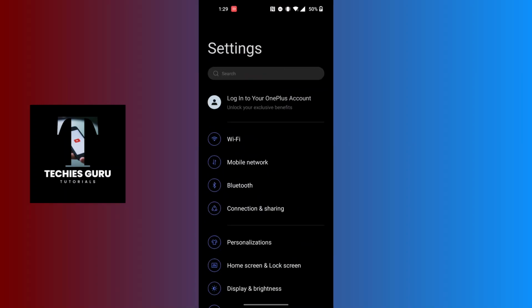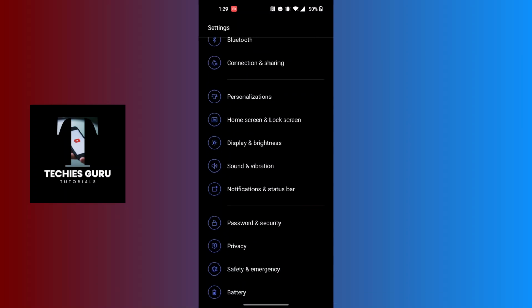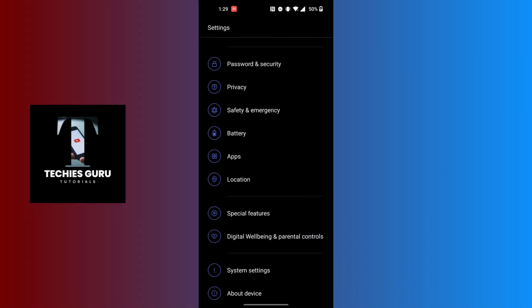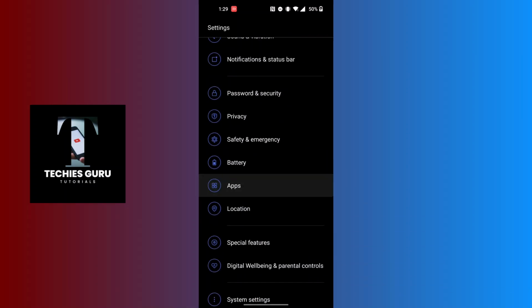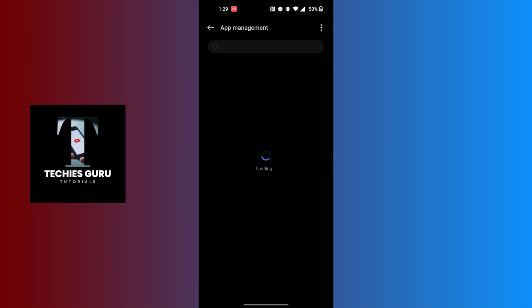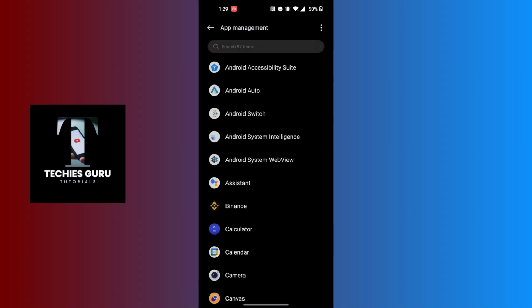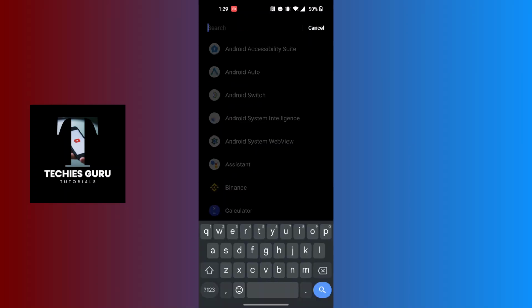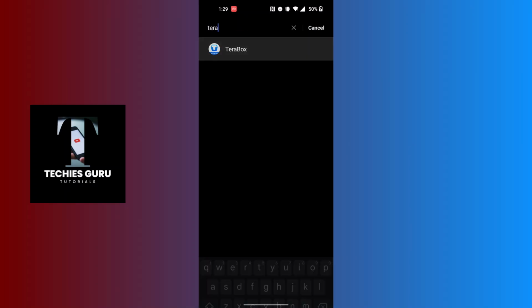After opening your settings, guys, on this interface, navigate to the apps option. So to do that, let's scroll down and you can see the apps option available for us over here just above the location. Tap on apps and again tap on the app management button at the top of the screen over here. And when this loads, guys, we will be required to search for the Terabox app on this interface by tapping on the search bar at the top of the screen. And let's search for Terabox and let's open it over here.